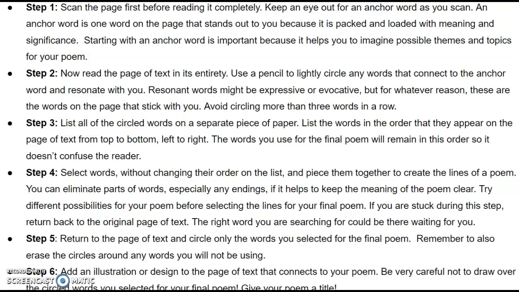Now, for step three, you're going to list all of the circled words on a separate sheet of paper. You're going to list the words in the order that they appear on the page of the text, from top to bottom, left to right. The words that you use for your final poem will remain in this order so that you don't get confused, or so that you don't confuse the reader either.